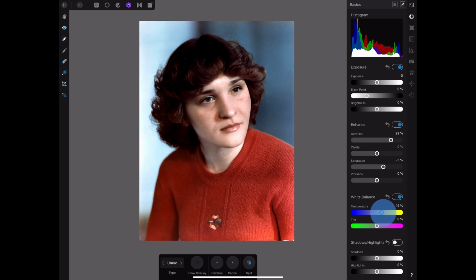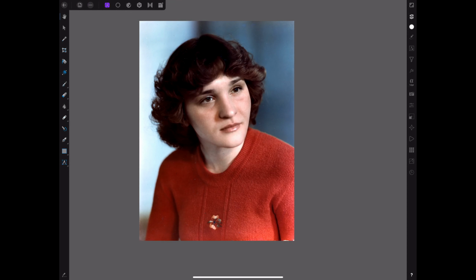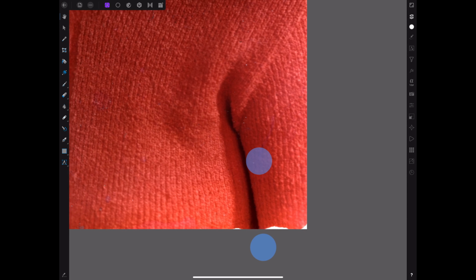Bring this more towards the yellow, this more towards the magenta, like this. Now it fits into the rest of the image. Okay, let's hit develop. Now let's go down here real quick.